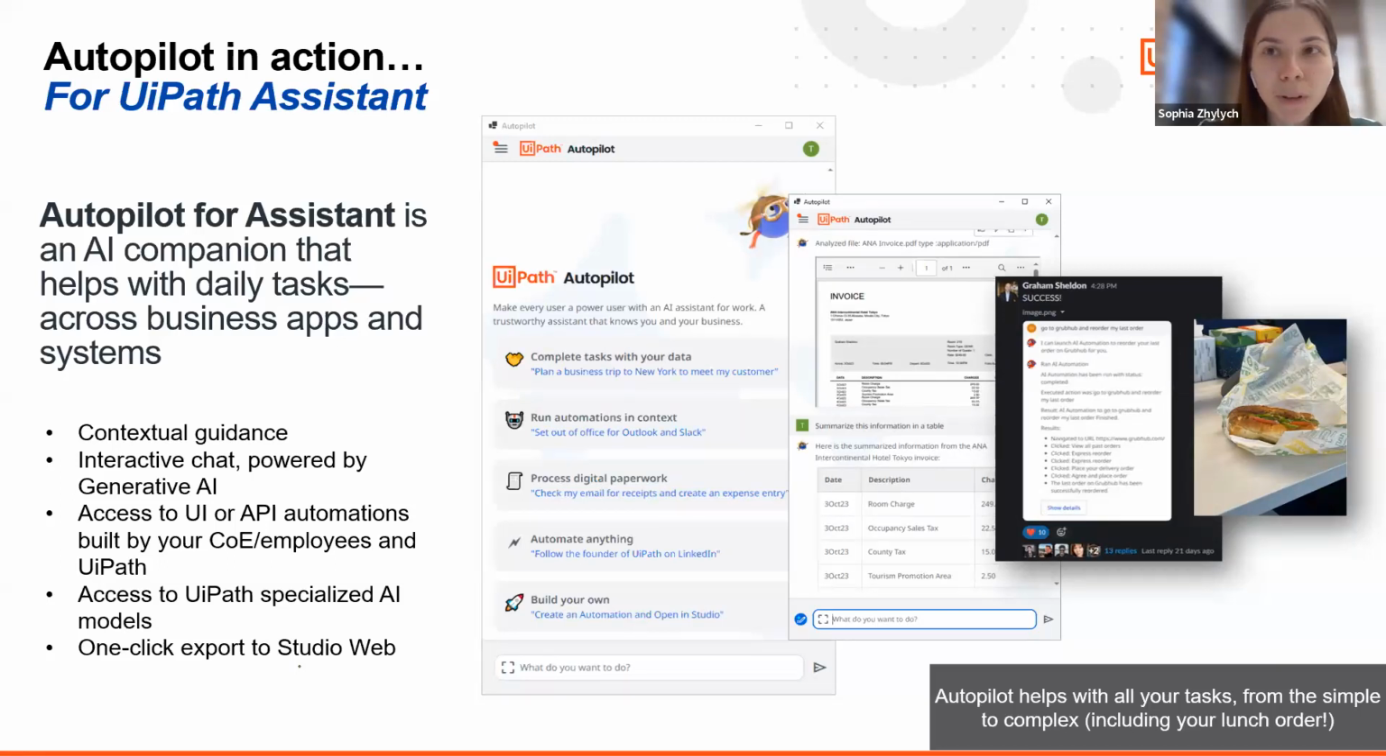What is also cool about it is that it combines generative and specialized AI to grab context from a wide variety of systems and documents, and take action based on that. And all of that is happening in a simple chat interface. If there is no automation in place or no API connection in place, Autopilot can build one for you on the fly.